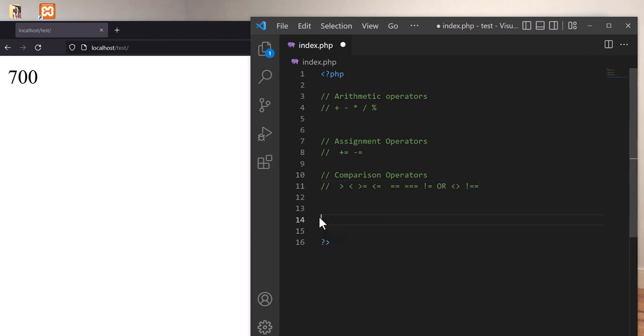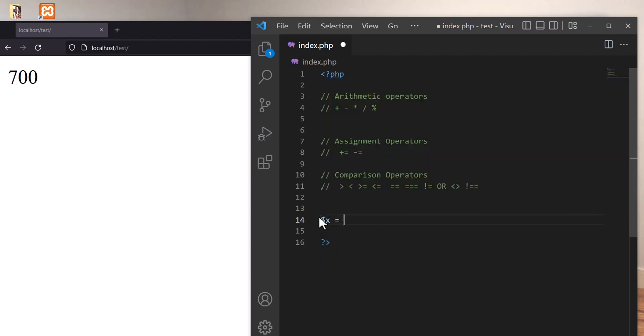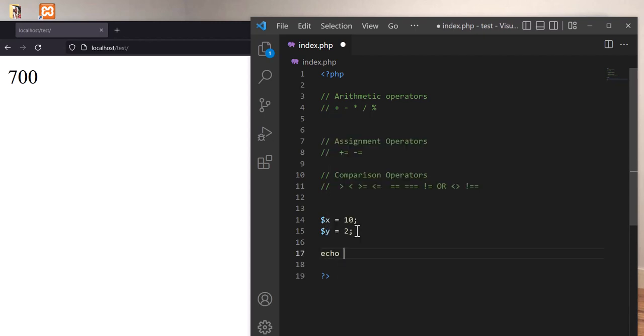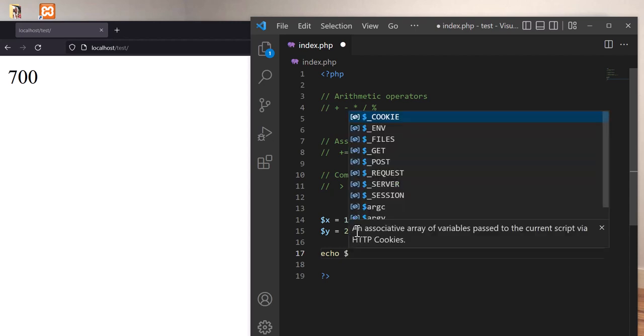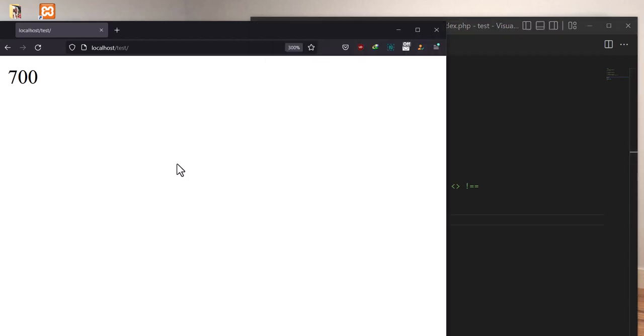I'll get rid of this and declare two variables. I'll set x to 10 and the y variable to a random number. Let's choose 2 and save this. Good. So now let's try our echo using the greater than. So I'll say variable x is greater than the variable y. And now save this and let's see the results we get.